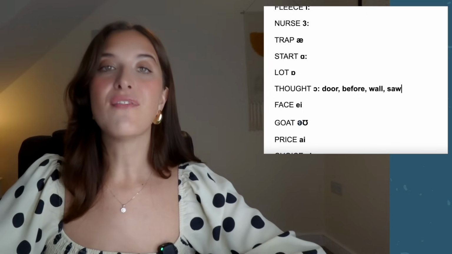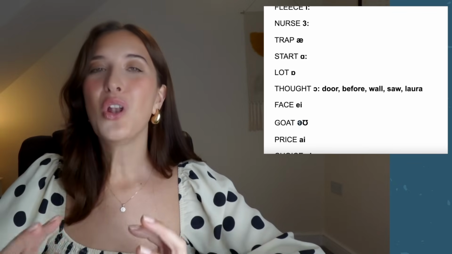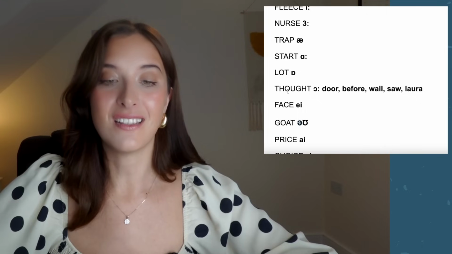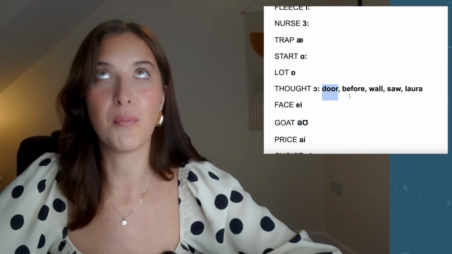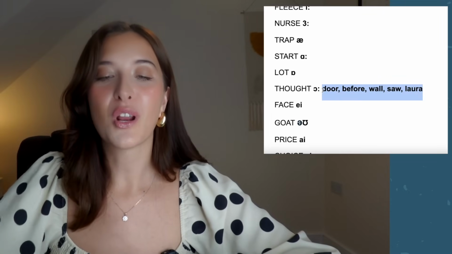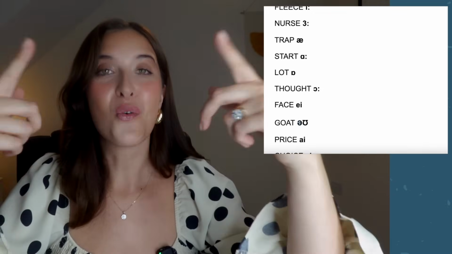This one has so many variations of the spelling. My name, Laura, has a lot of variations of the spelling. So just be aware of that one, because how on earth is that the same vowel sound as that? They are spelt completely differently, but somehow they are. So make it nice and forward. We're going to go thought, thought, thought.